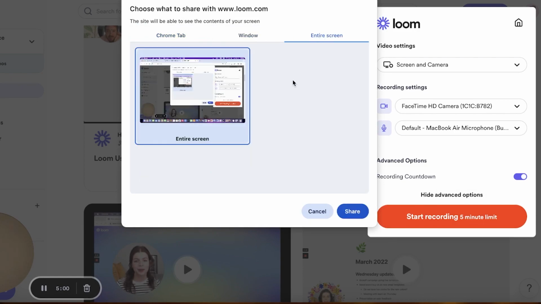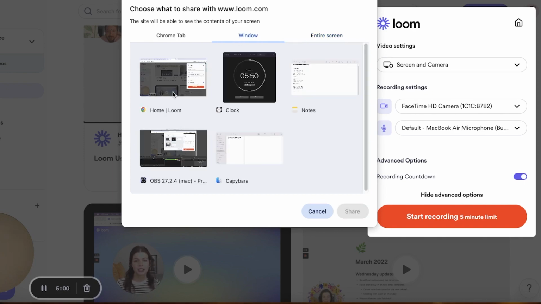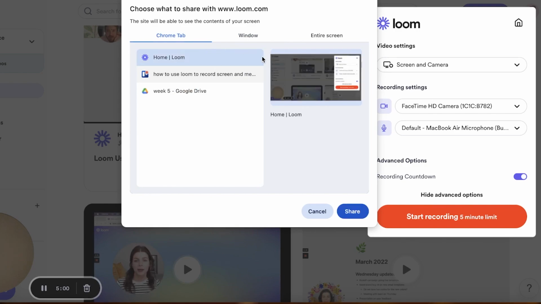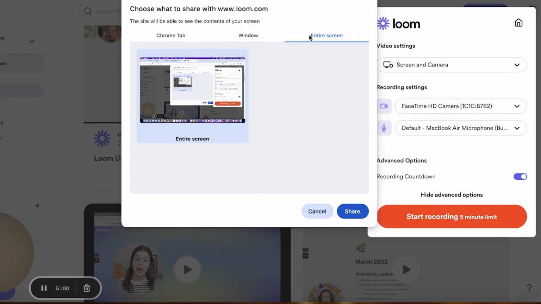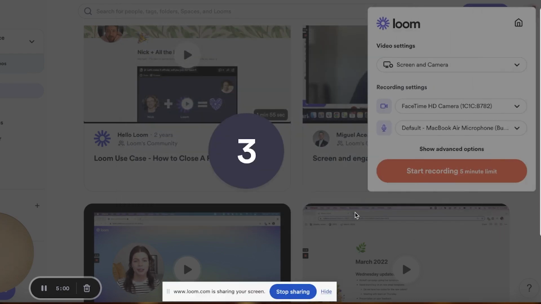Now, once you have completed these settings, you can click on Start Recording, and now this will ask you what you want to record. So if you want to record your entire screen, if you want a separate window to be recorded, if you want a separate Chrome tab to be recorded only. Now, I want access to my entire screen because I want the entirety of my screen to be visible on my Loom recording. So I'm going to click on Share over here, and now we have our basic countdown.